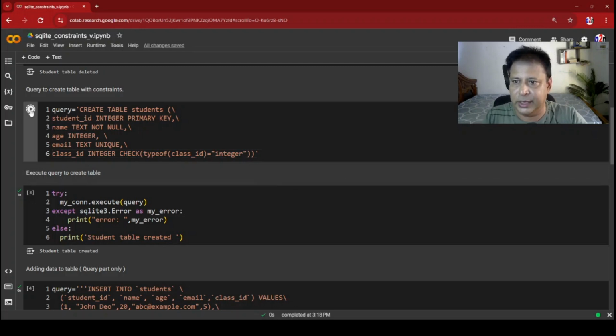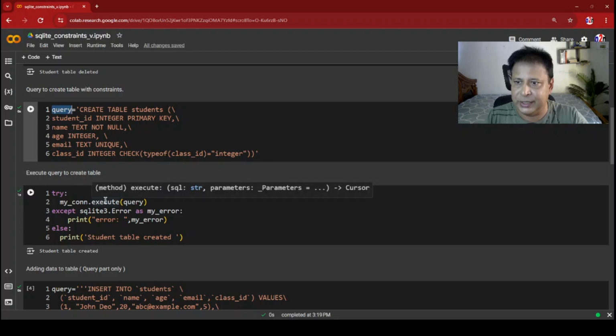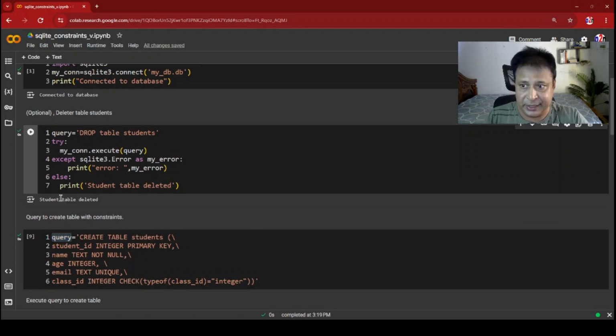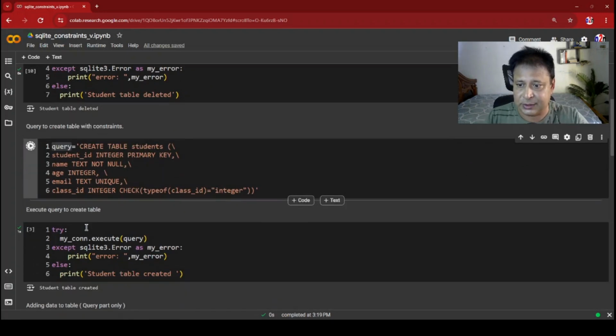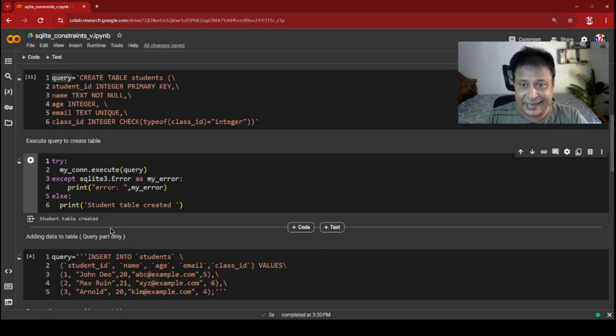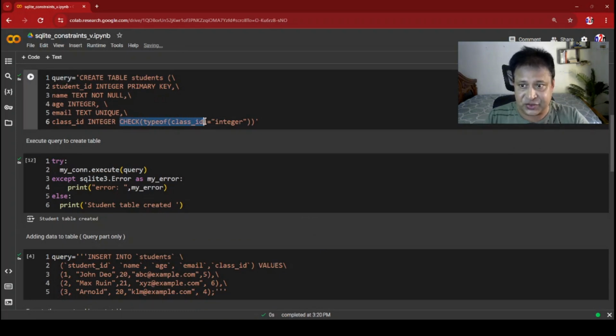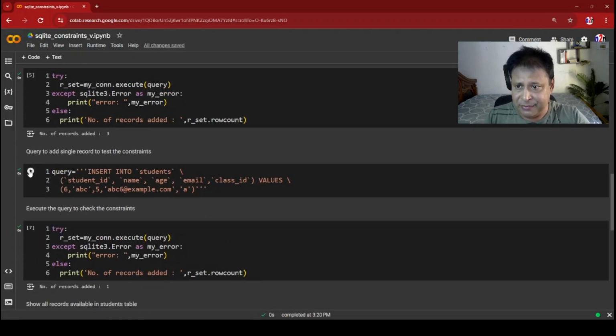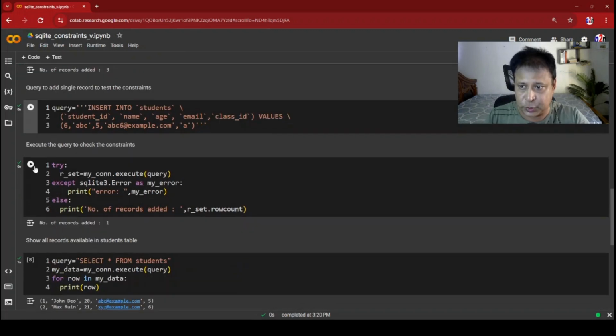Now I am giving the query here and running this, so the variable query is stored. Now I will drop this table because I am recreating it. So I run this query, and now I'll create the table again. Student table created. I dropped the table and created it again, and now this constraint is added on class ID. Now if I run the insert, what will happen? The query is ready and the variable is stored. Now let me execute it. Check constraint failed.